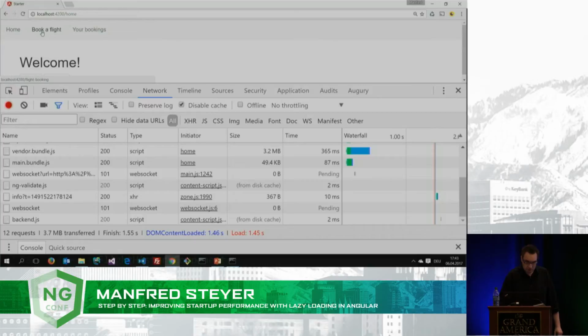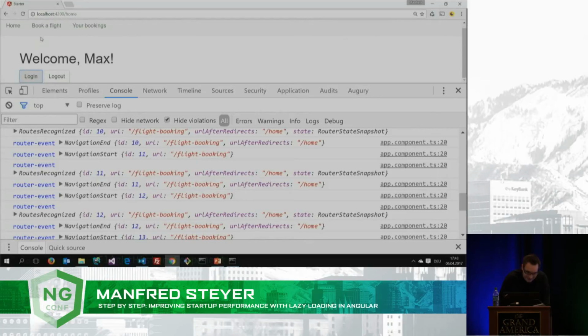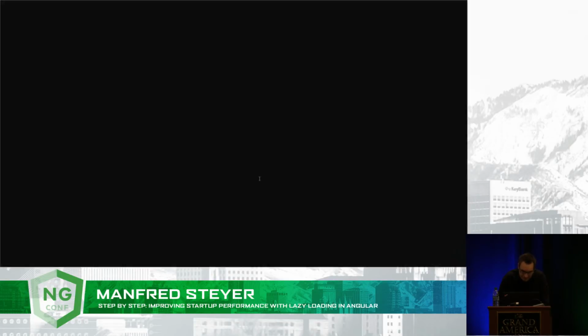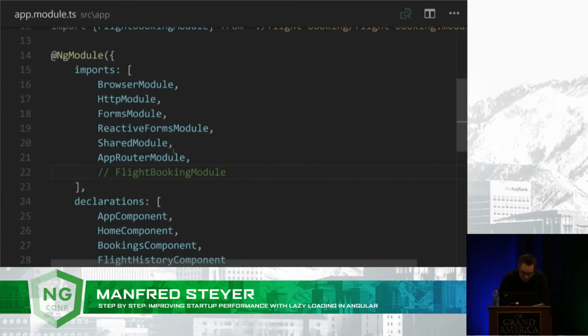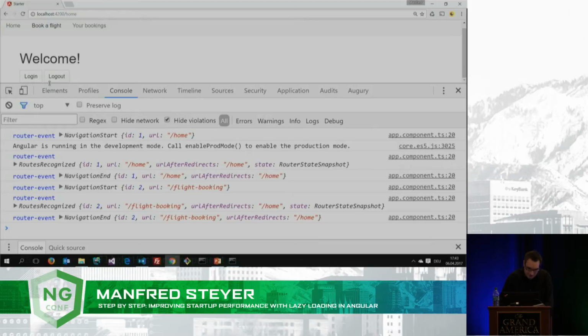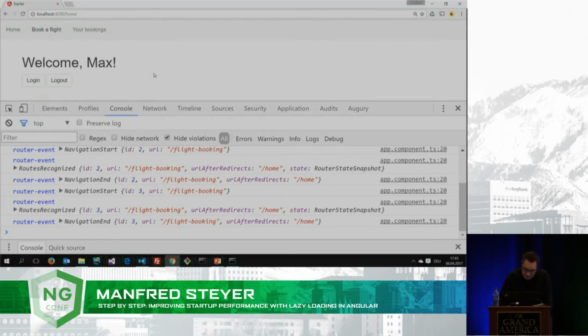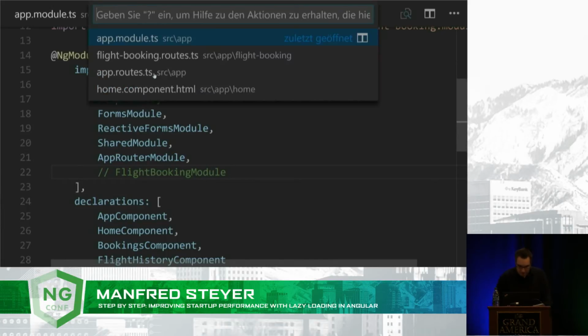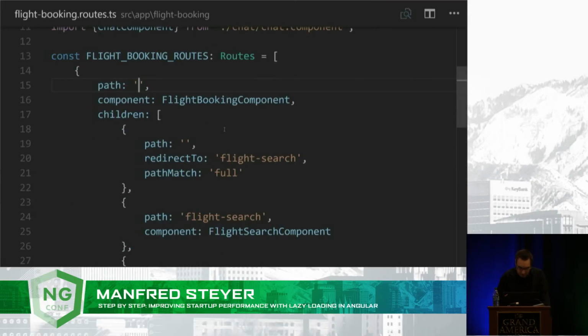But when I'm switching to book a flight, nothing happens, which is quite a pity. Oh, come on. So let me save this again. I've got my bundle, my 5.js. Let's try it again. No, nothing happens. So the demo gods aren't on my side. Let's double check. Here I have my module. Here I have my flight booking routes.